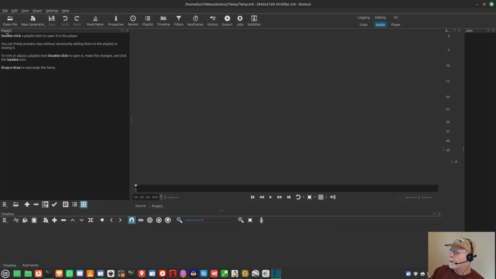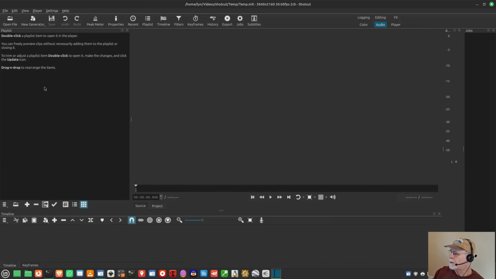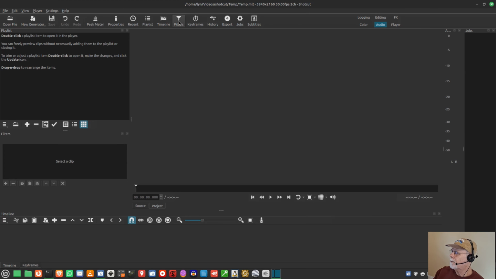These panels are dockable, which means you can click on the header of a panel and you can move it to different locations. My playlist is docked right here. And if you can't find it, you can always come over here and click on it, playlist. My filters, if you notice my filters, I don't see them. So I'm going to make the filters visible. And now the filters are down here.